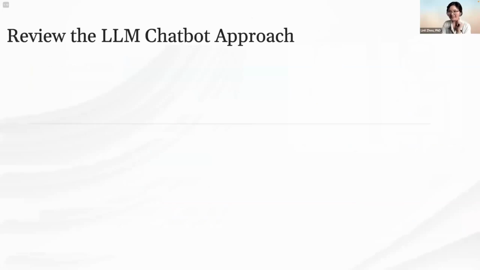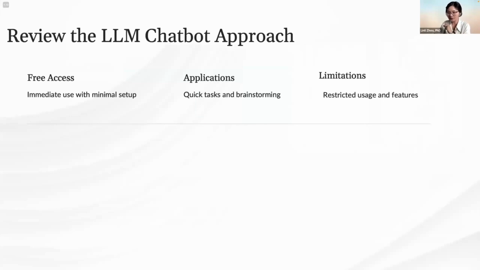So that's approach 1, and let's review this approach. Let's summarize. You have free access, and we all have some experience with that, to tools like chatgpt.com, which I showed as an example, for immediate LLM use with minimal setup. It's ideal for quick tasks and brainstorming, but has a usage limit, as you might hit a limit every day, and lacks advanced features because it's not the latest model.